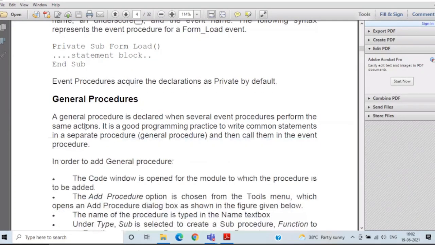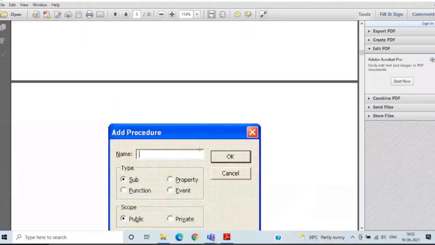A general procedure is declared when several event procedures perform the same actions. So general procedure வந்து எப்ப கால் பண்ணுவோம்னா, நிறைய event procedure ஒரே ஆக்ஷனைதான் பண்ணுது அப்படின்னா we will call this general procedure. அதாவது மேக்ரோ மாதிரி.